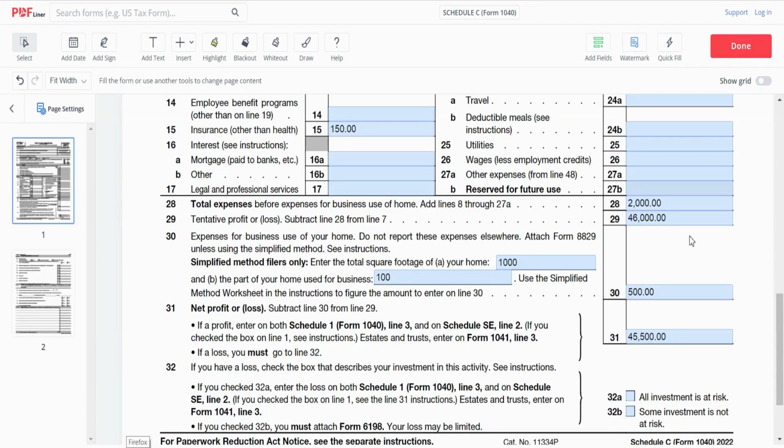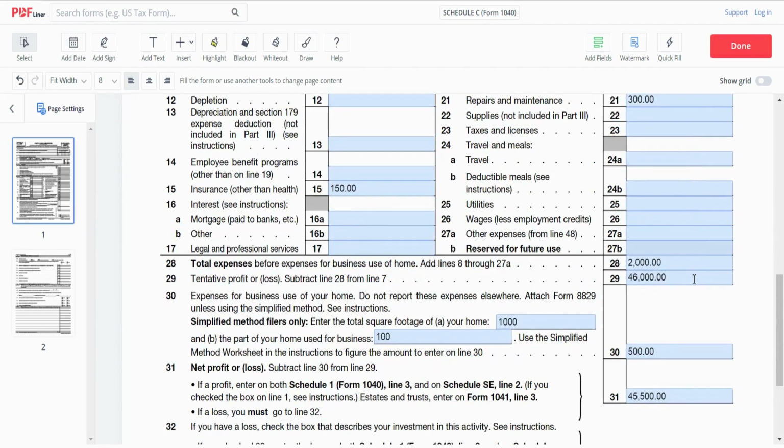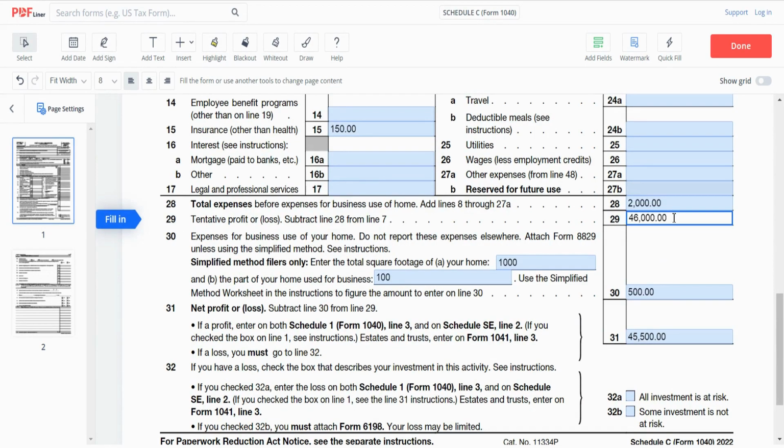On line 29, subtract your total expenses from your total income from Part 1, line 7, to get your net profit or loss. Here it's a profit of 46,000. You may be able to deduct certain expenses for business use of your home. Use a simplified method worksheet to calculate the expenses and enter them on line 30. We have 100 feet of home office space here, so we will deduct 500.